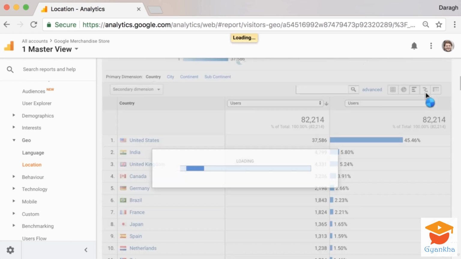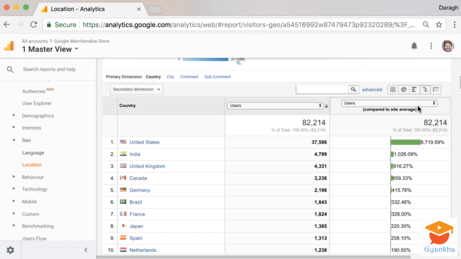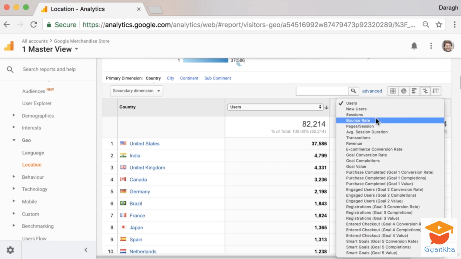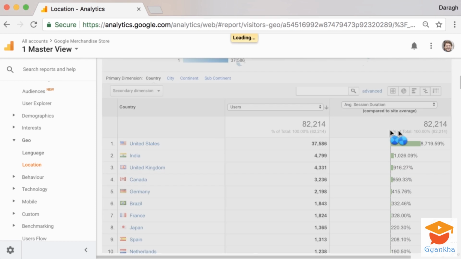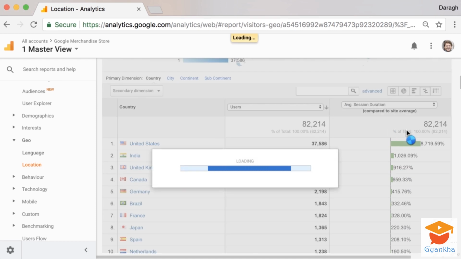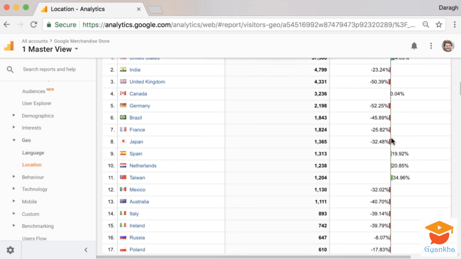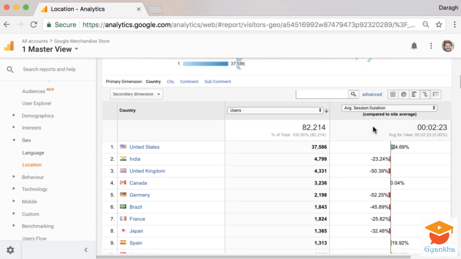And we can also see a comparison to the site average, which can be very useful, and we can look at different metrics as well. So if we want to look at, say, the average session duration from each of these countries, we can see that compared to the site average, the US is 24% greater than the site average, and we can look at some of those countries where people don't spend as much time on the site.